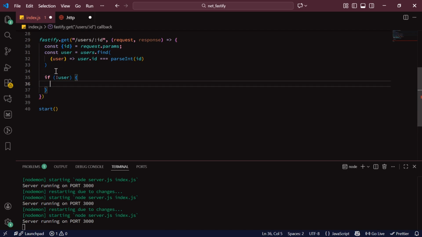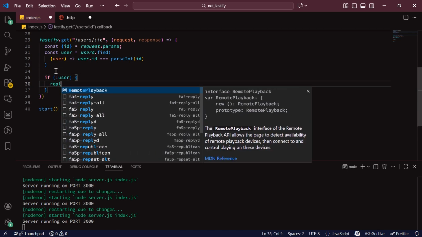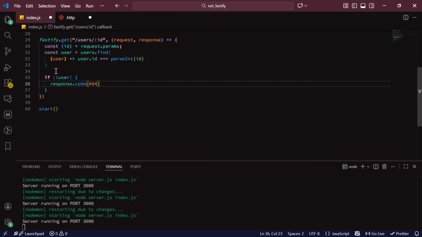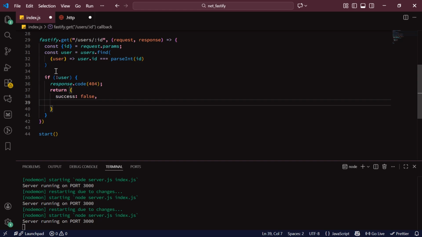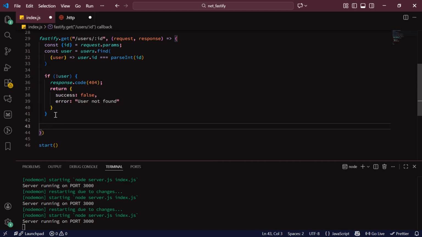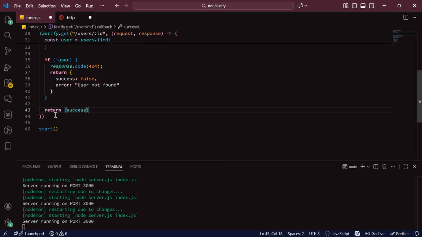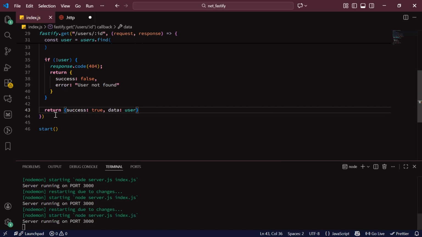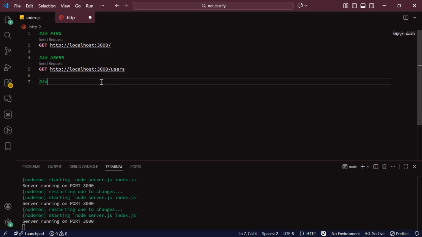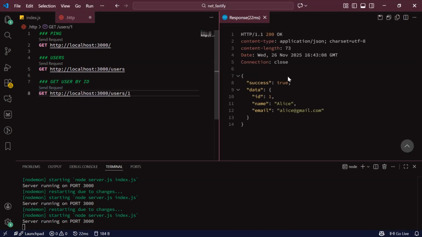I will check if the user with that ID does not exist, and then I will set the status of the response to 404 and return an object with a false success property and an error object that reads "user not found." After that, I return an object with a success property that is true and a data property which is equal to the found user. That is, if the user with that ID exists, we are just going to return it. Okay, testing this out with an ID of 1 gives us the first user in the users array.